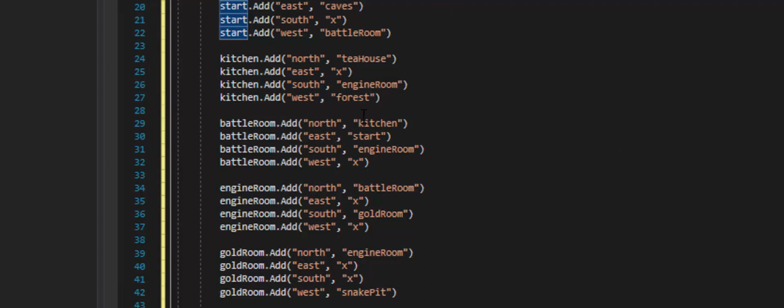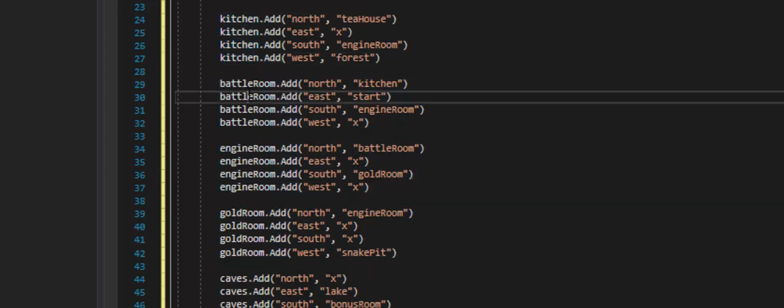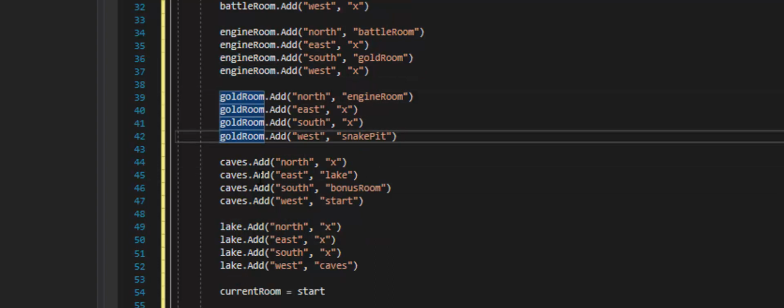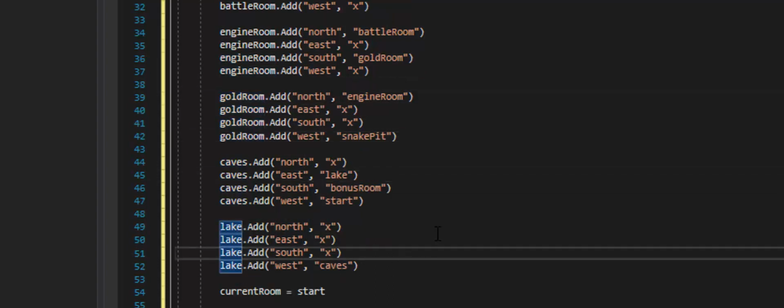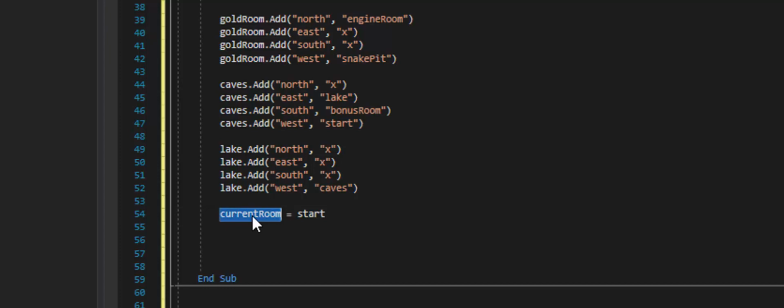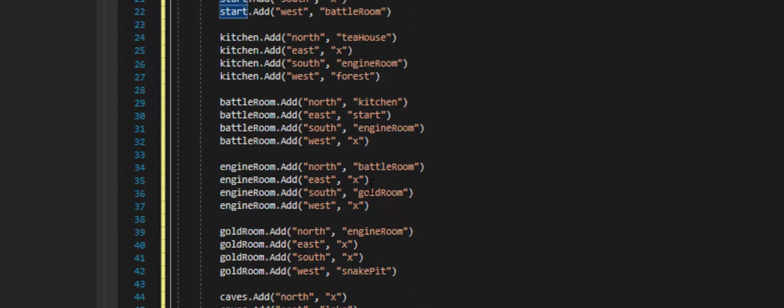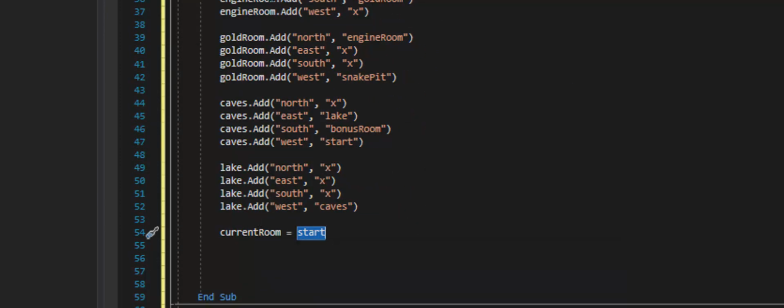So continuing on with this map to the caves, basically I did the start, the kitchen, the battle room, the engine room, the gold room, the caves, and the lake. And I took the current room and said the current room equals the start room. So that's the room we're going to be starting in here. I could have made any room the starting room. So this is why we did this.